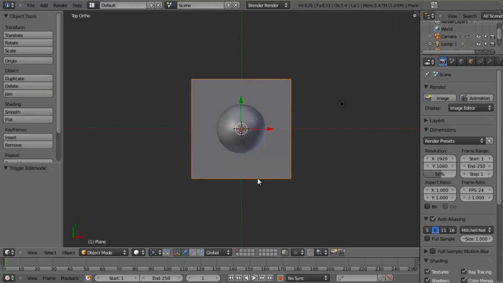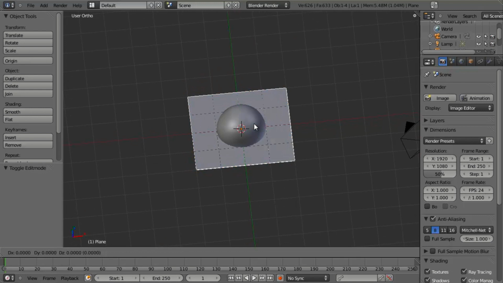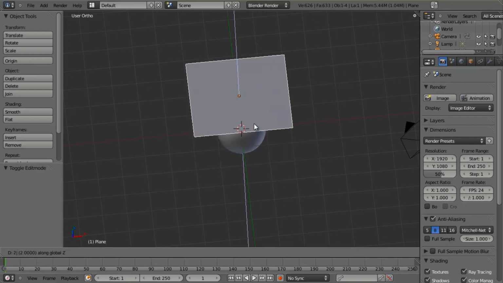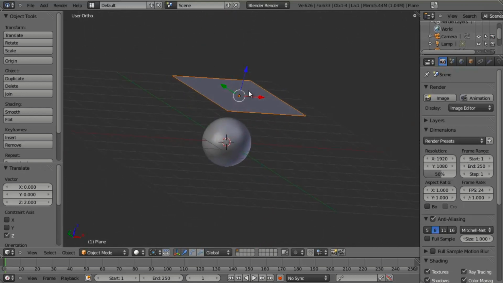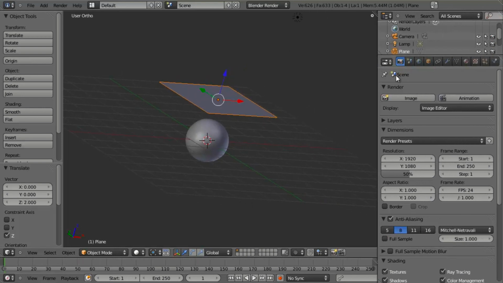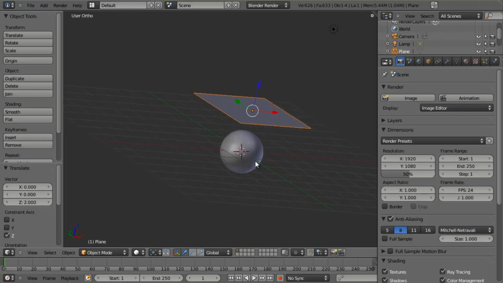And let's hit Tab to leave edit mode, and then we'll just hit G, Z to lock it to the Z axis, and then hit 2 to move it up just 2 increments. And this way it's positioned above the sphere. With the cloth simulation, since it's related to the physics engine, it takes into account real gravitational forces such that it'll just fall down right along the z-axis.